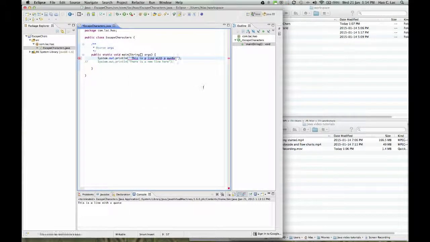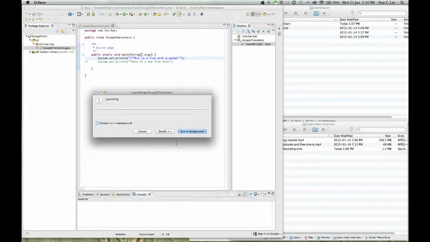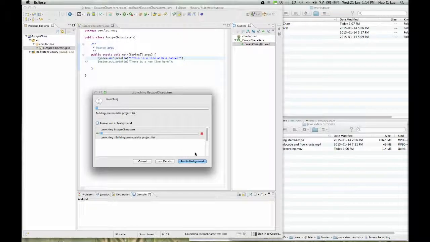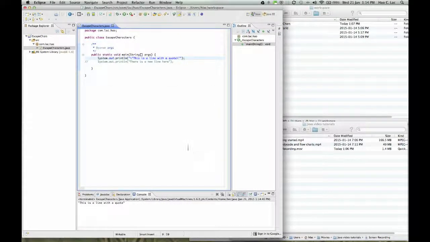All right, so the JVM doesn't know what to do with anything after this. Now, if you actually want a quote, you've got to escape it as well. So if I put the backslash here, all right, you notice everything now works. Oh, my system's really slow today. So this is a line with a quote, okay, and specifically a double quote. All right. So that's it for escape characters.